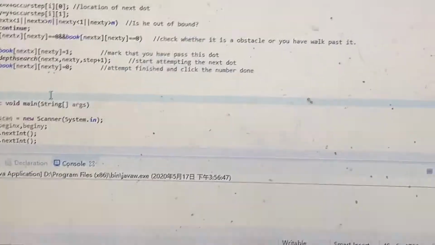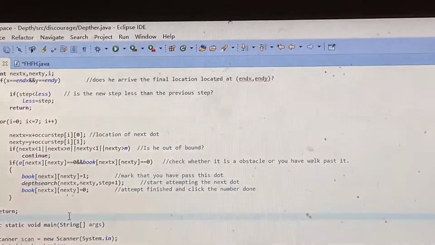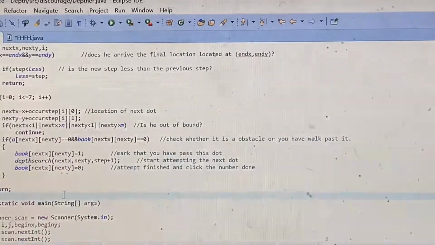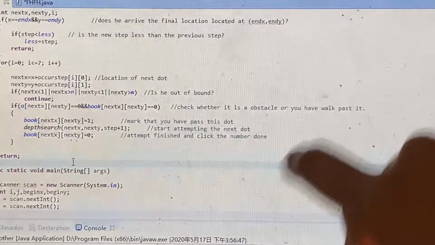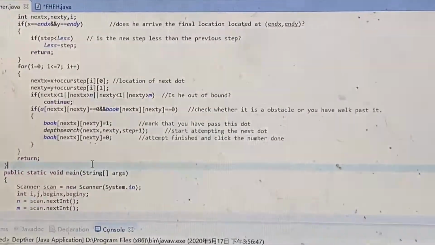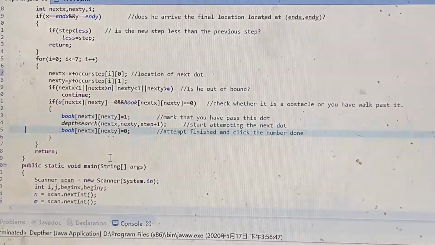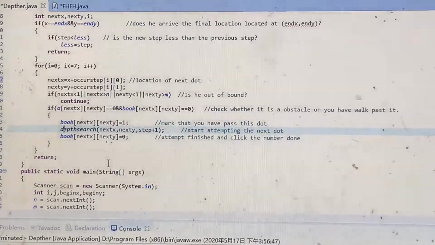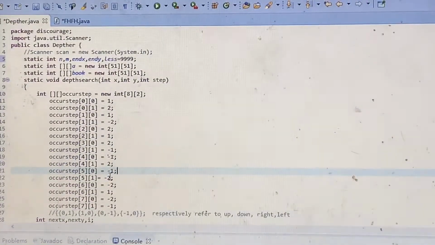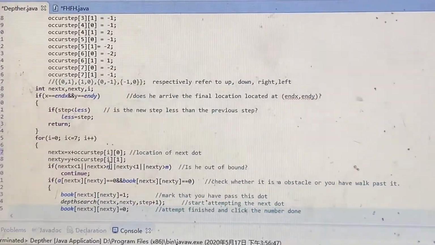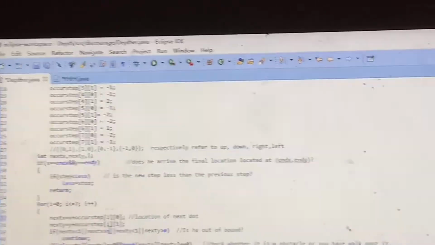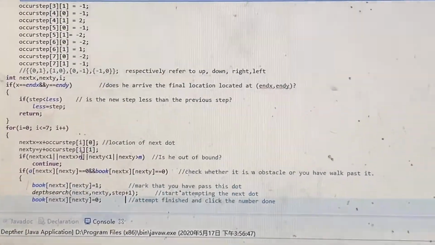Remember, it is really important that in the code you set a marker, just to make sure you haven't walked past any dot, because you might search in an infinite loop, and you know how the result will be. So once you have passed this dot and you start attempting the next one, and the attempt has finished, you click the number down. That will be the end of the code. You just keep attempting and trying, and if this dot works, you keep going until you find the destination, which is NX and NY, and you arrive at the place.